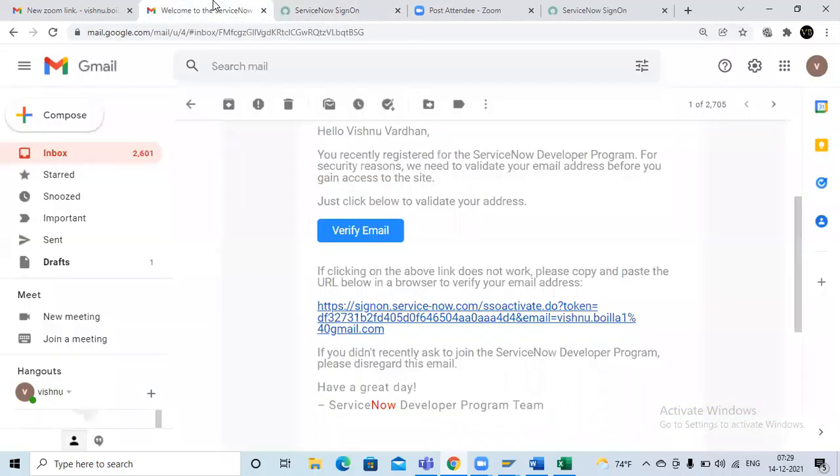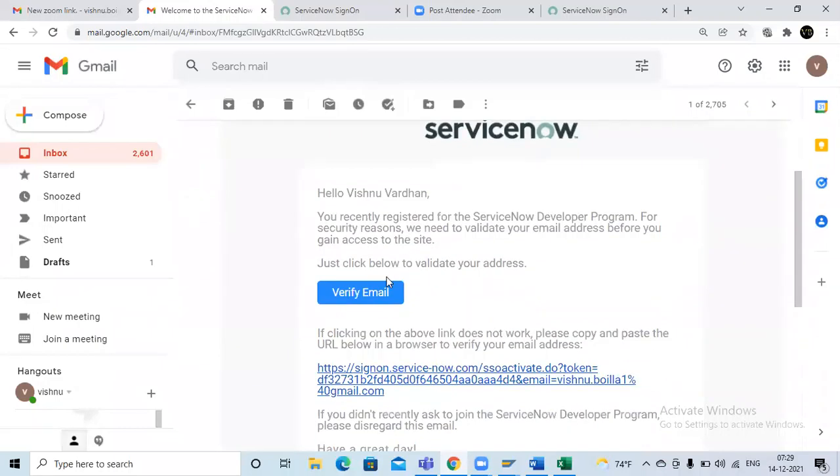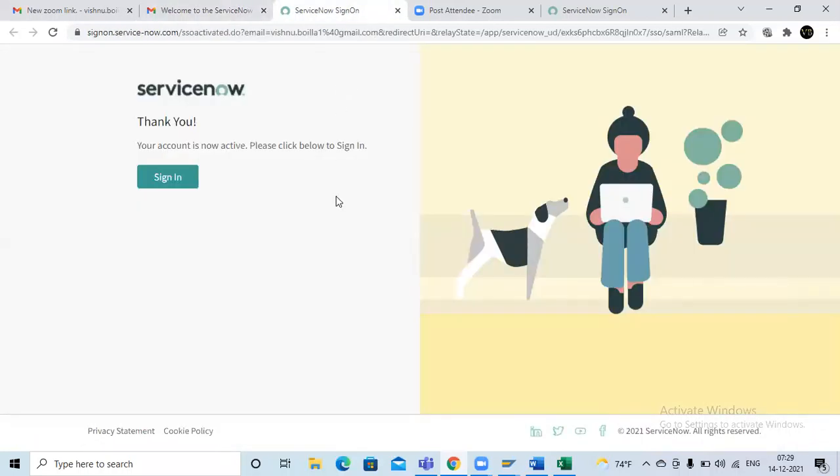Okay, what I have done here, I have opened my mail ID. So automatically we'll get one pop-up from ServiceNow. Just click on the verify email ID. Okay, automatically the system will activate ServiceNow. Activate means your ServiceNow account is created. Okay, just click on the sign in option.